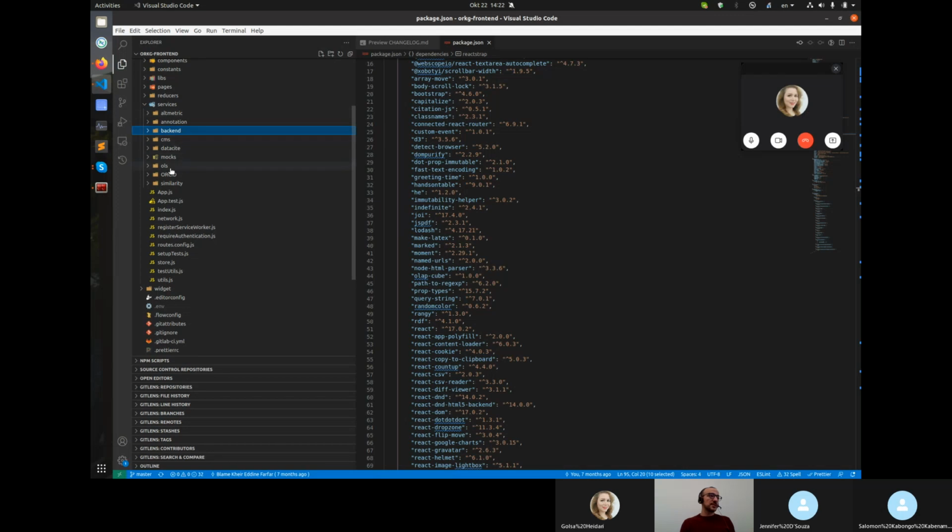Yeah, so this is for the services. As we said, each external service also has its own folder here. We have OLS and ORCID and the similarity service. And as you know, any application has its own entry point.